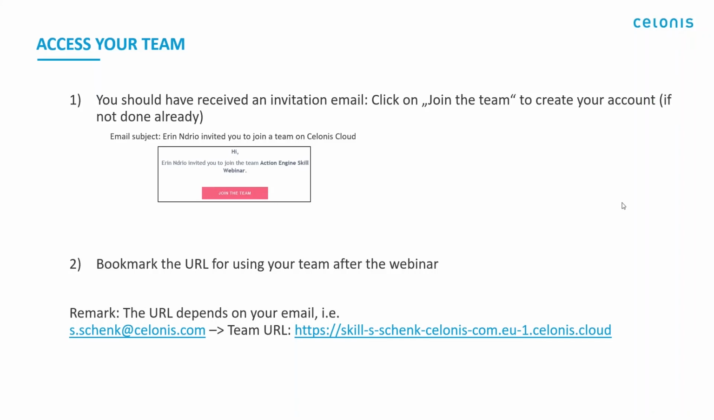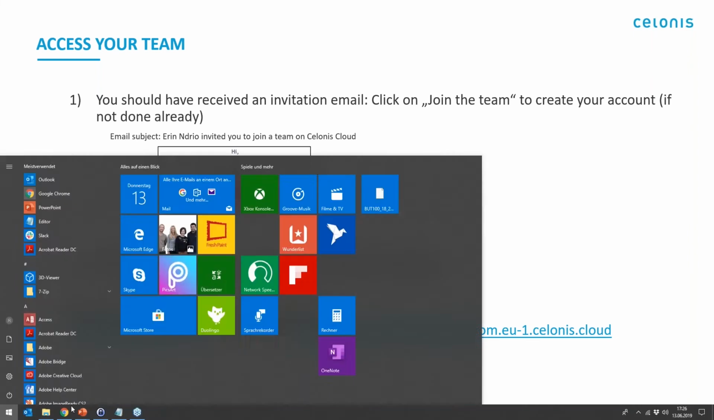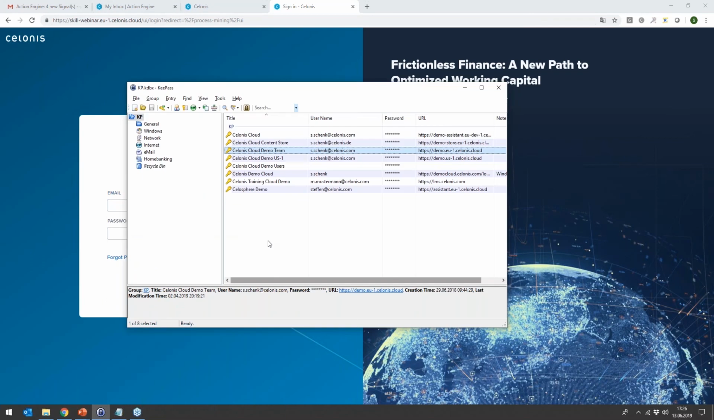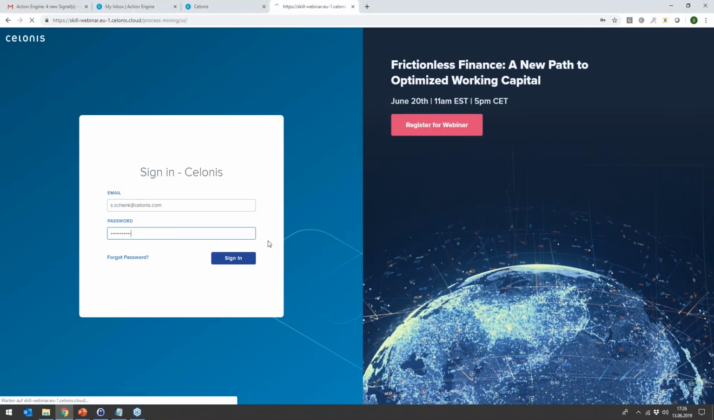All right, so I hope you have been able to create your account. If not, as I said, don't worry. Now you will have the possibility to log into your team. So this is the sign-up mask for your team. Mine is called as follows for this training, and I can simply use my account to log in.